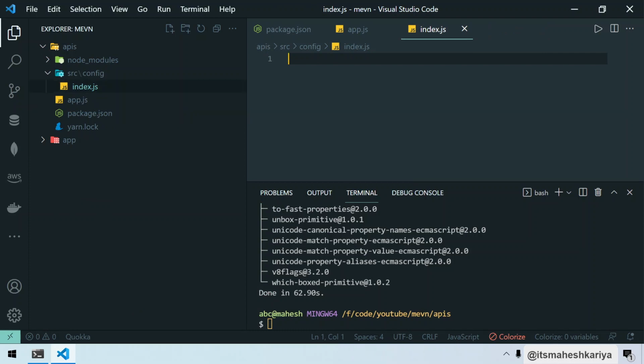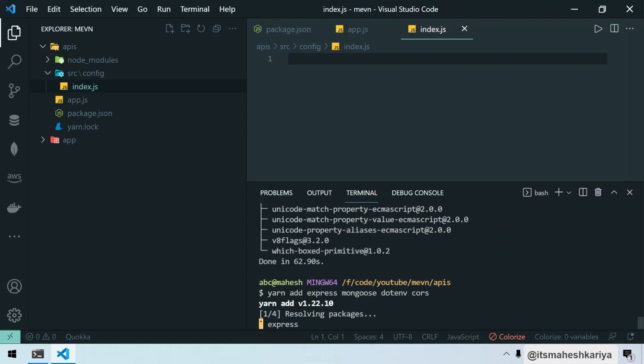After that, here we can create the connection between MongoDB and Node, and after that we need a few other dependencies like express. So yarn add express, mongoose, dotenv, and cors to communicate with VueJs. We don't need body parser, by the way. For now it's fine. Nodemon is still remaining, nodemon should be there.